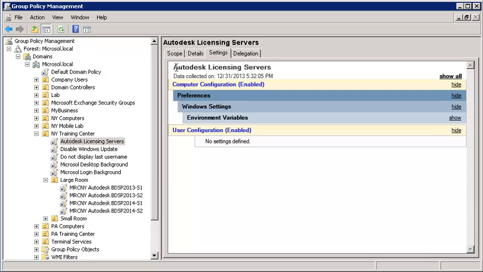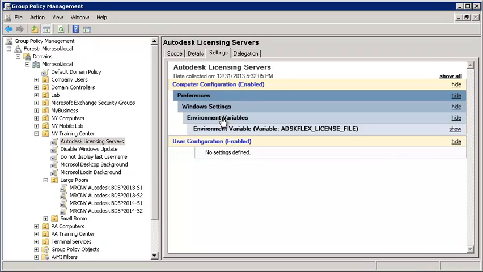If you look at the settings, you'll see the name of the OU and when it was collected, right? This is a computer configuration. It's listed under Preferences, Windows Settings, Environment Variables. If you click on Environment Variables, you see the variable name.